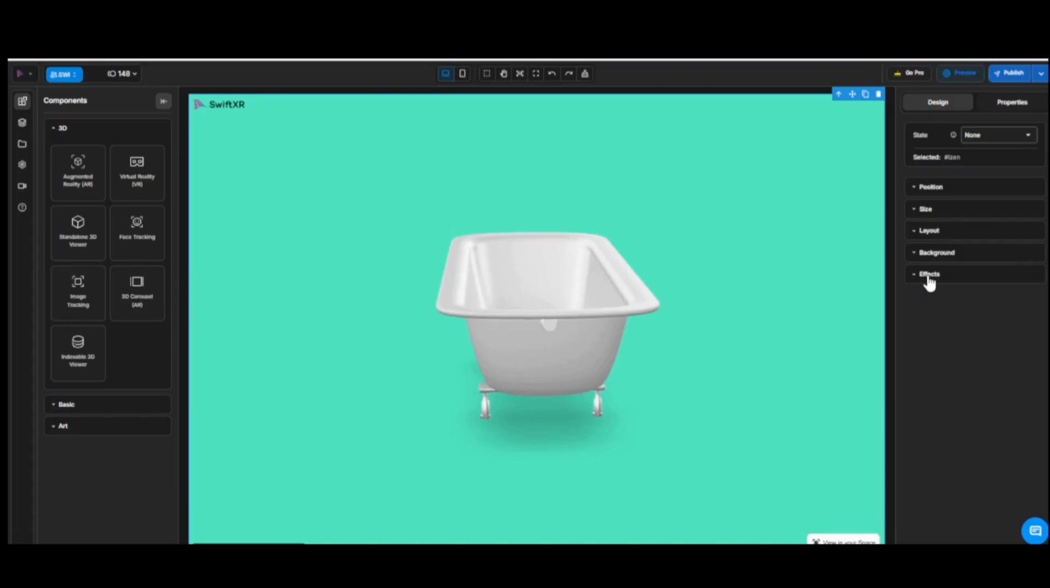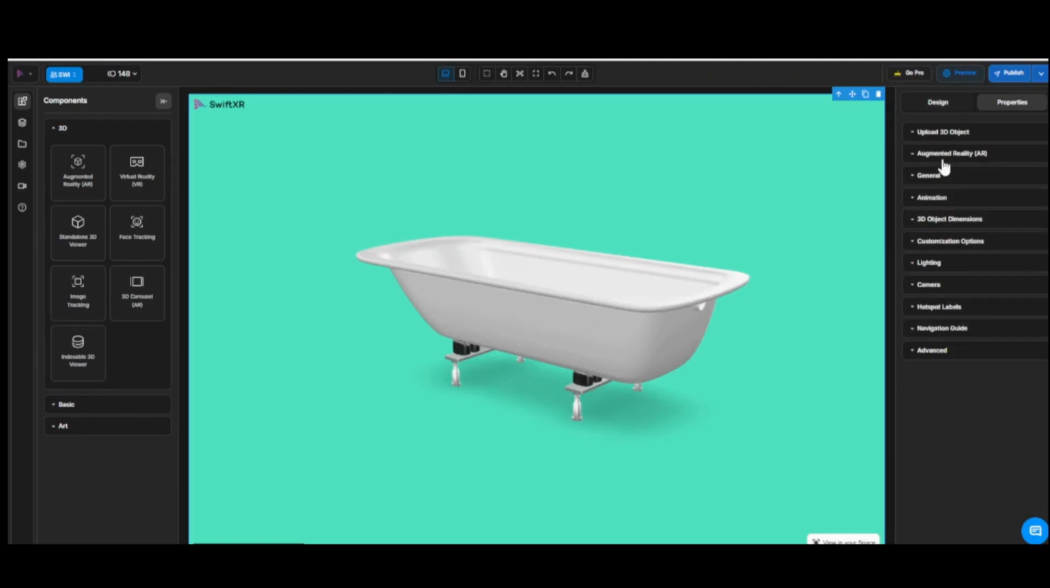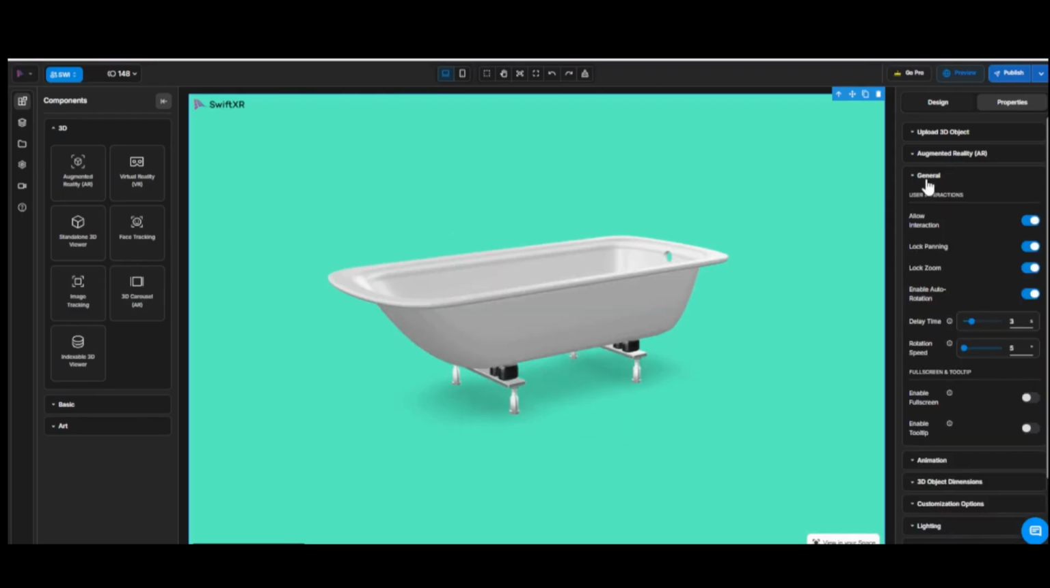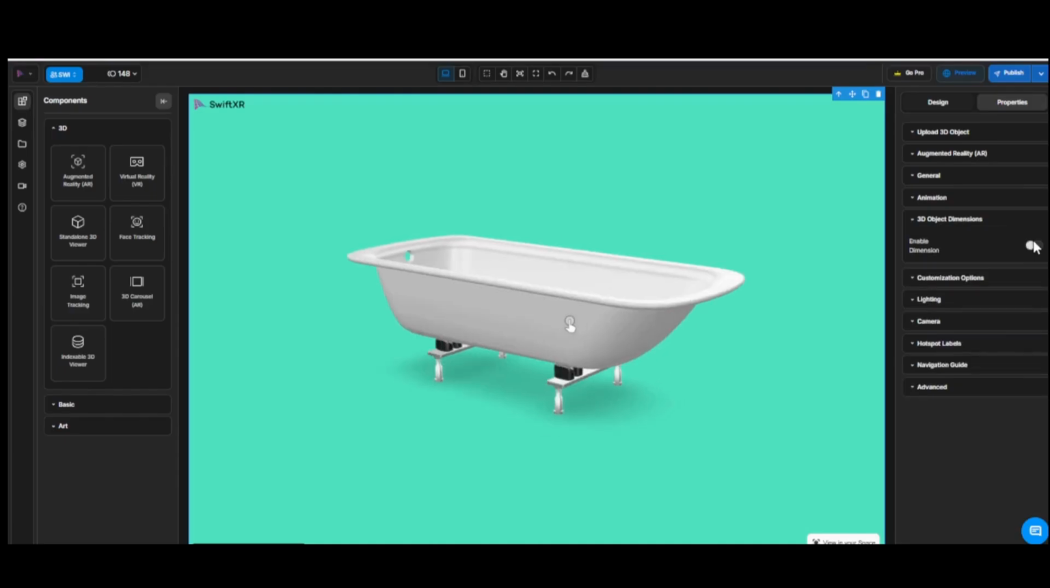Now under properties, this is where you have first upload 3D object, which we've done already. Augmented reality, of course this is an augmented reality project. General, this is where you have your allow interaction setting, locking panning, lock zoom, and all of those. Animation, here you can enable or disable animation. 3D object dimension, this allows you to get the dimension of your 3D model, so you can enable dimension and just get the dimensions basically.